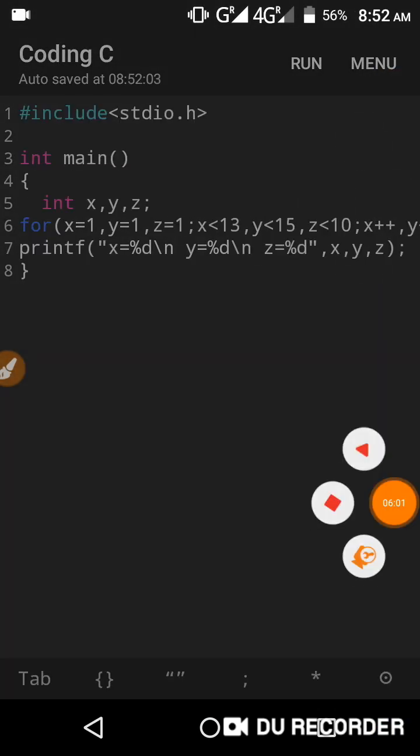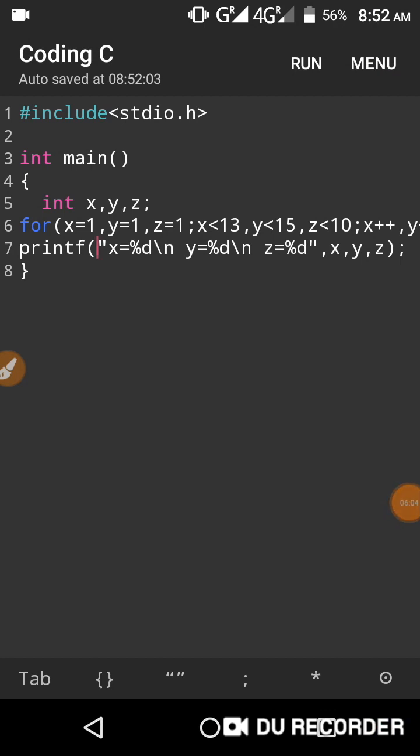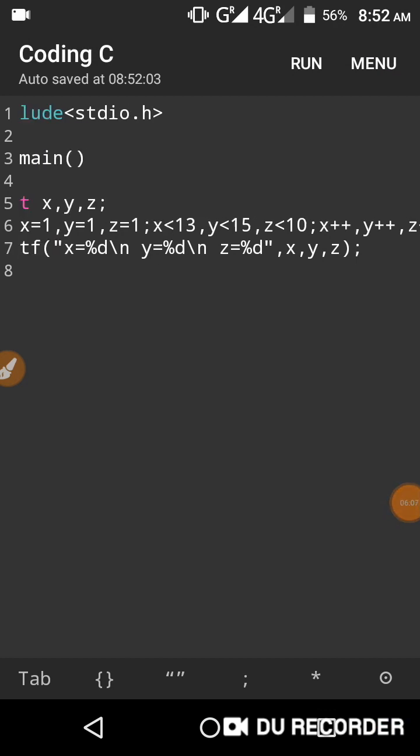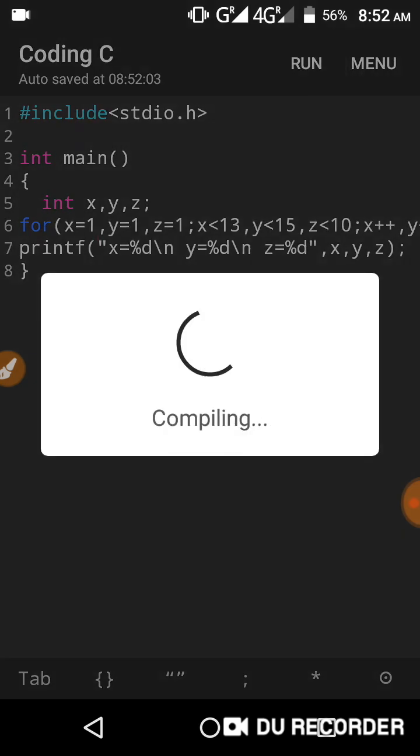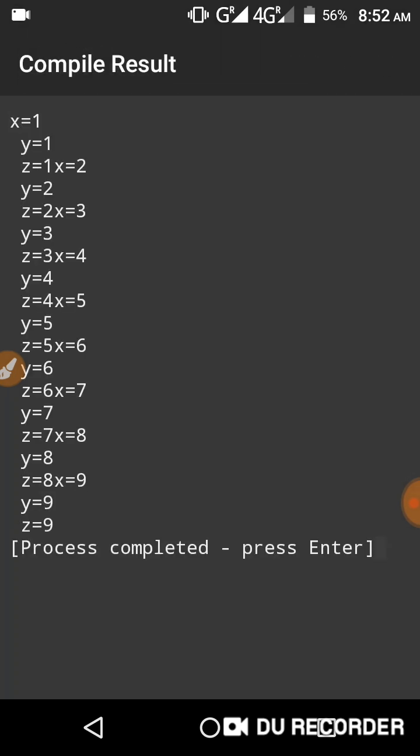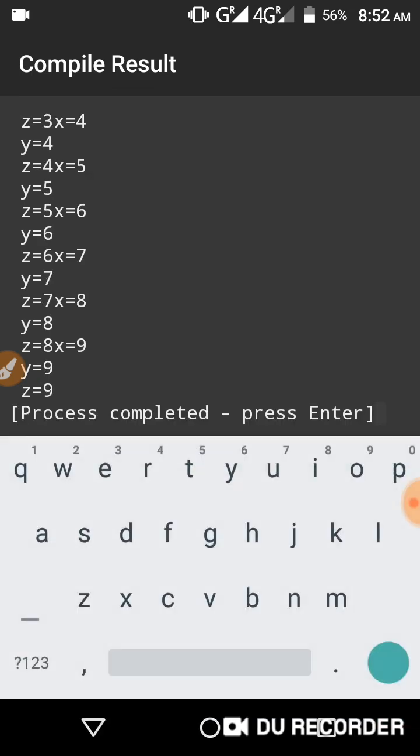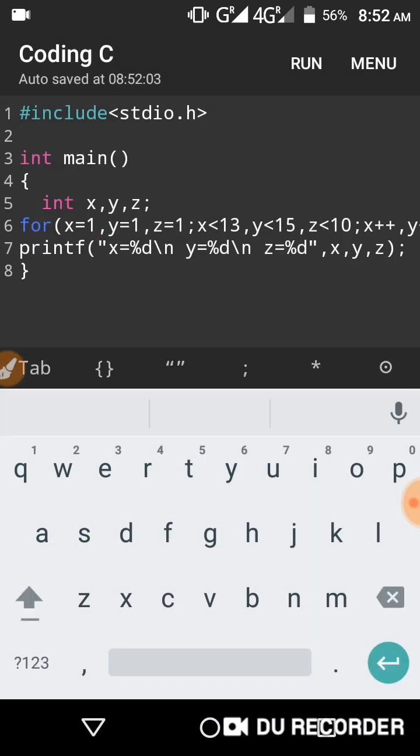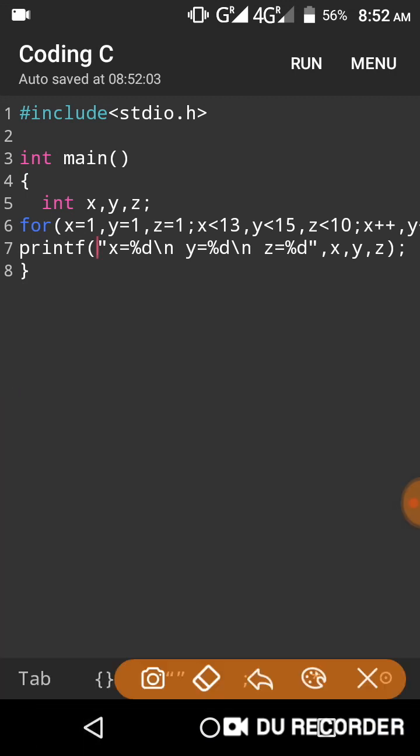If I remove this semicolon, look at this, I already removed the semicolon here. Now see, what is the output? It is printing all the values from 1 to 9, but it is not printing x equals 10, y equals 10, z equals 10. Why? When the value of z becomes 10 here, the condition fails and it will go out of the for loop.